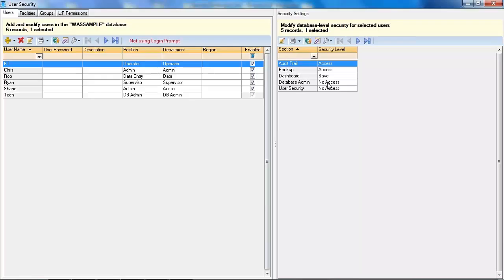Two of the most important are going to be for database administration and user security. So database administration is going to allow anybody to update your current database to a new version. You're only going to want to have a certain individual do that, because if you do update your database to a new version, then all the other users will have to update their software as well to access the database. So that's something you're going to want to restrict.